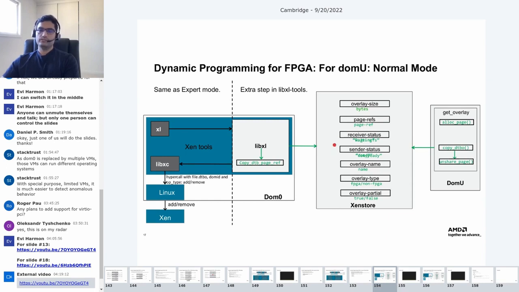and once libxl gets the receiver status as ready, it has information about the overlay, so it copies the size of the overlay here. Once the DOM-U get overlay knows how many bytes the overlay is going to be, it allocates the pages and shares the page reference. Once libxl gets the page reference, it copies the overlay to that page and marks it as done, and then DOM-U copies and unshares the pages.